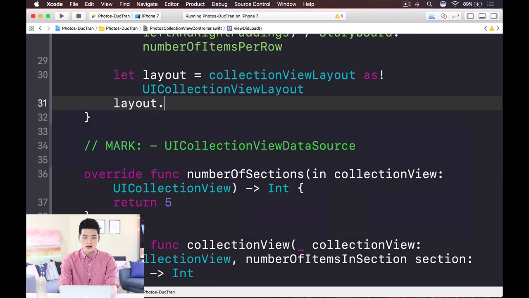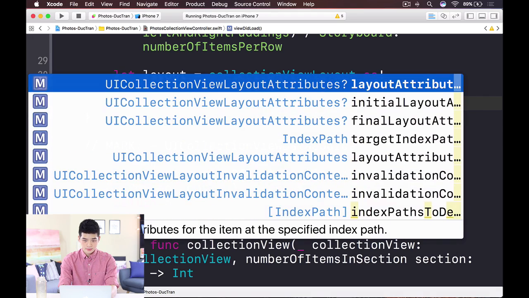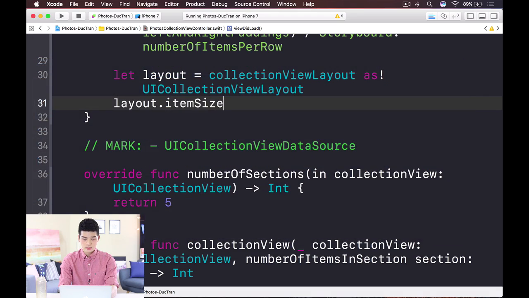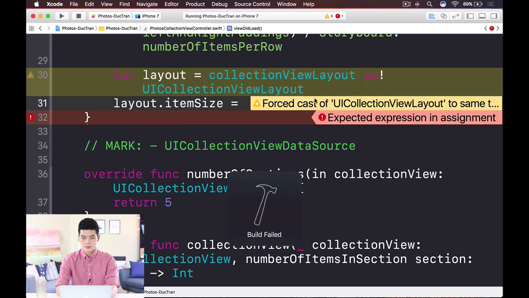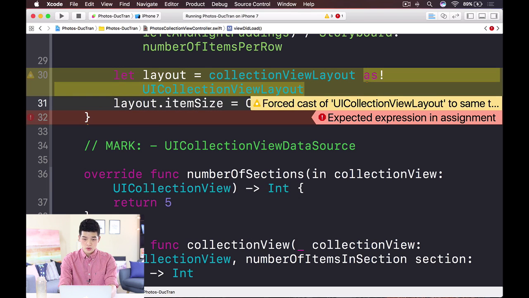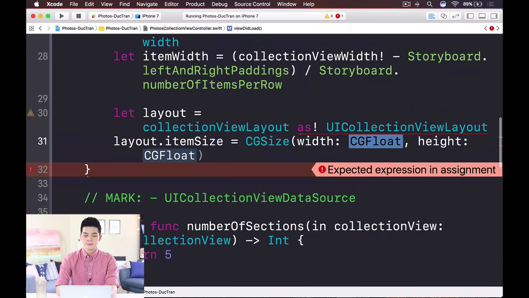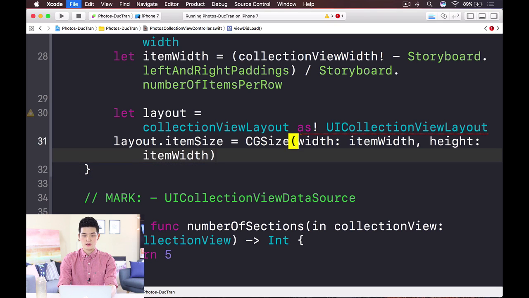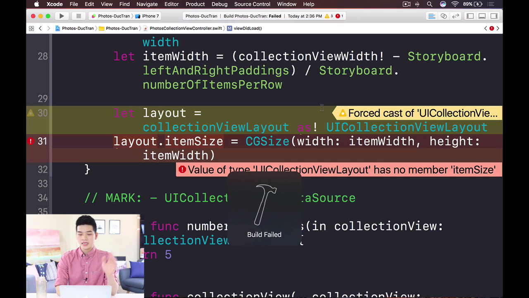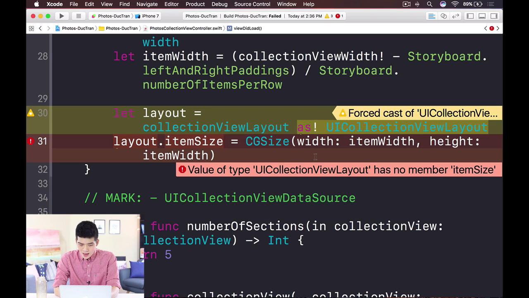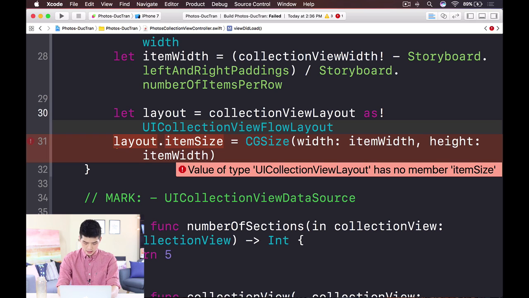And then we do layout.itemSize, okay, equals CGSize, because it is a CGSize, like this. So CGSize with a width and height. Now the width and the height will be the item width and item width, just like this. Let's run the project, see how it looks. Oh, by the way, UICollectionViewLayout. Oh, UICollectionViewFlowLayout.